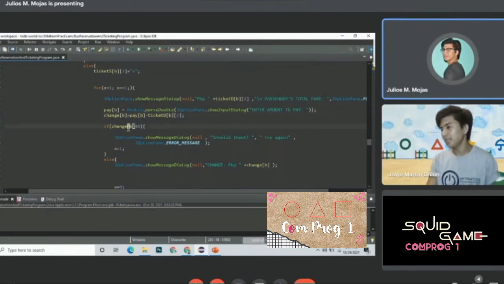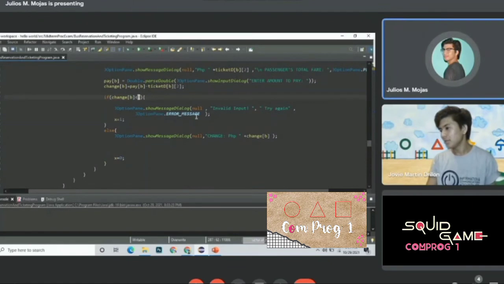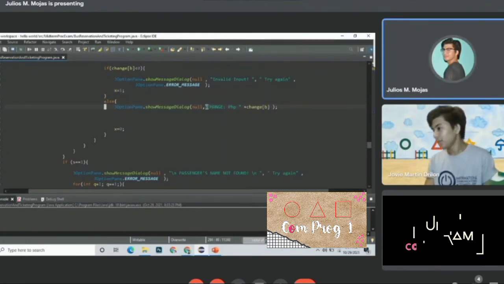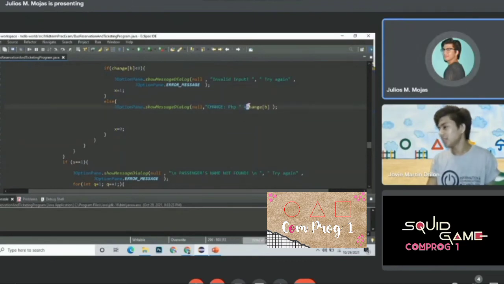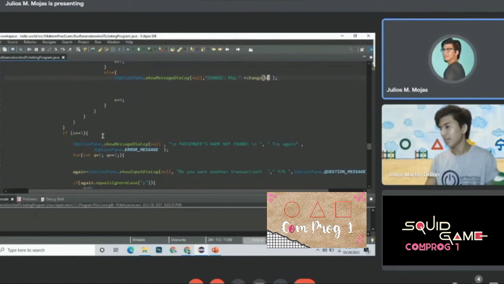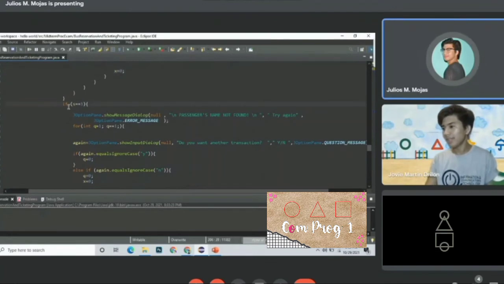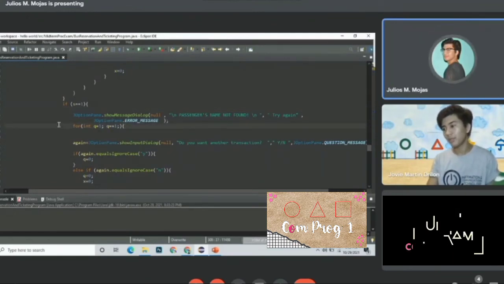So the change would be equals to the pay B minus the ticket D of B and index 2. So if change B is less than 0, we will see an invalid output prompted by the change option as an error message. And now the X is equals to 1, so else the JOptionPane will also be prompted for change with the value of change of B as concatenated, then X equals to 0 as a looping. So if S equals to 1, then the JOptionPane will be prompted the passenger name not found as an error message. So for int Q is equals to 1, then Q equals to 1.